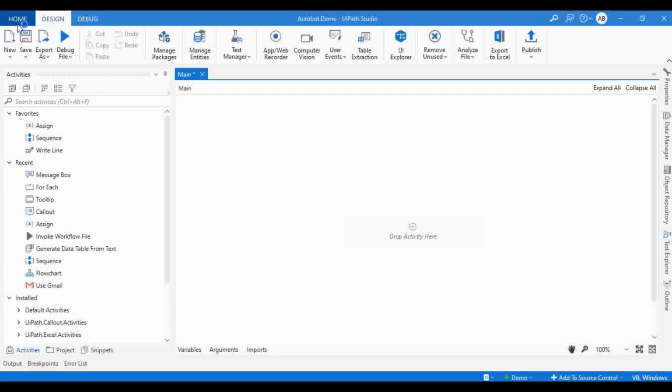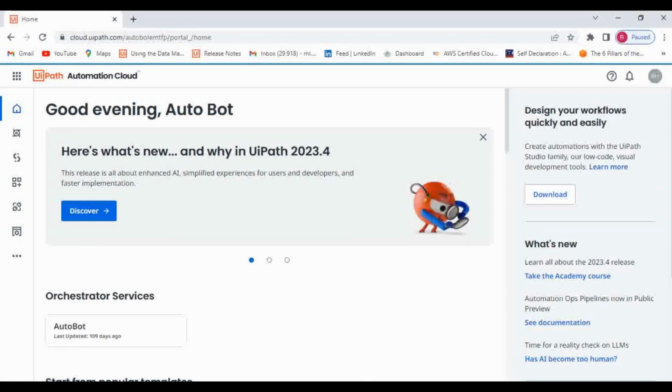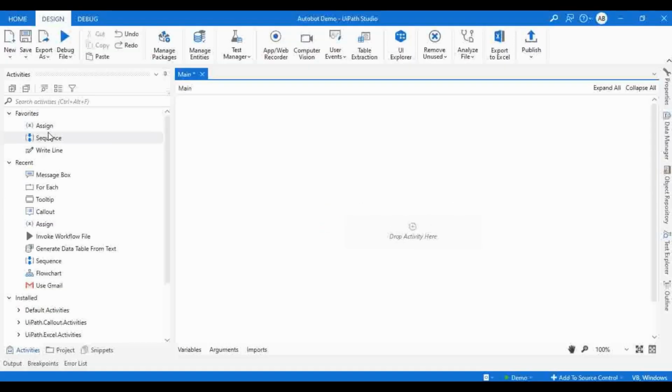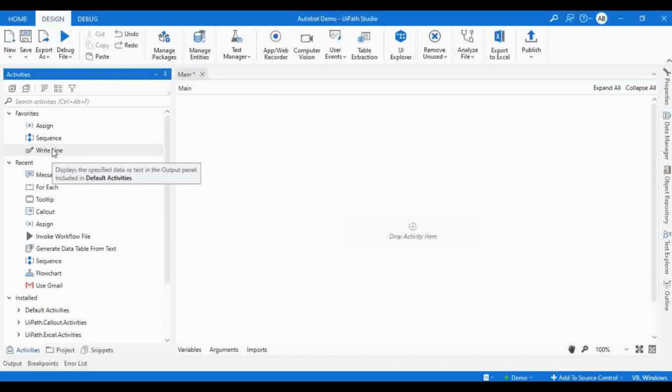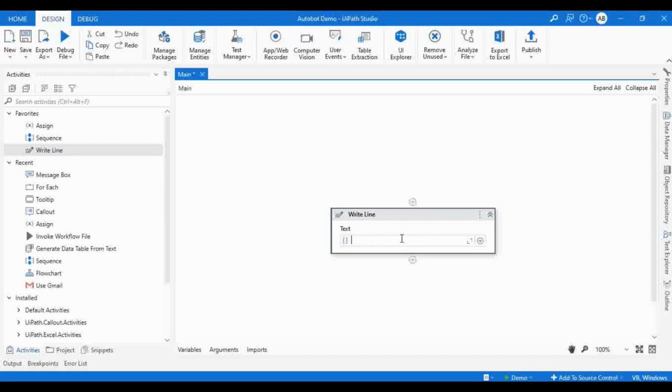Before that, let me open Studio and create a new project for this demo purpose. Here let me add some activity, maybe a write line activity: Hello, this is a demo project. Okay, so that's it. Let me save.